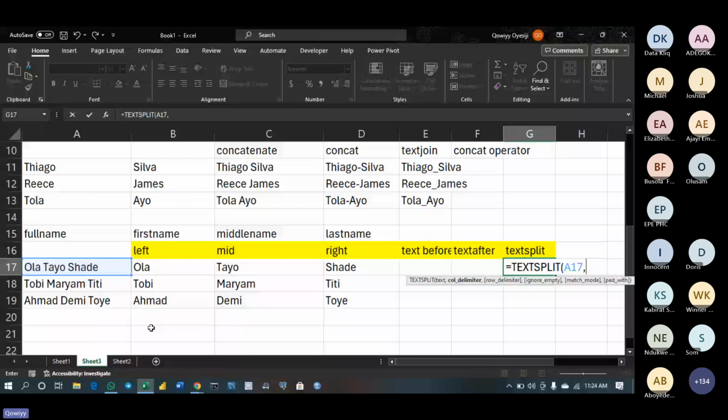Just what? Space, comma. Now it's asking for row delimiter. I don't have row delimiter, mention match mode. No. Let me quickly explain something to you also in Excel.